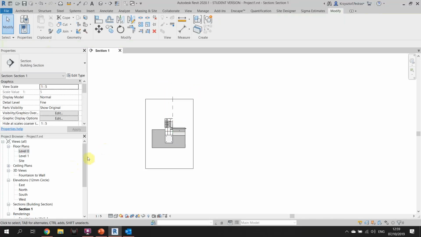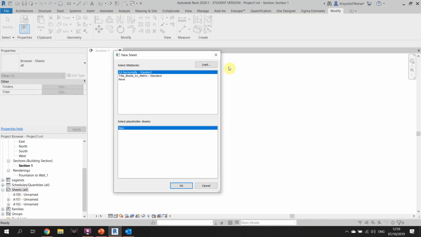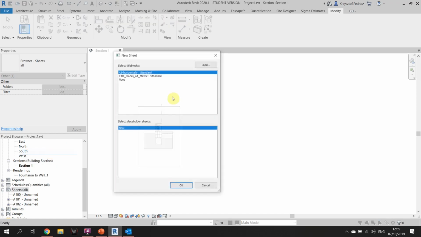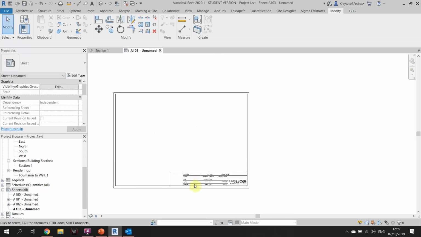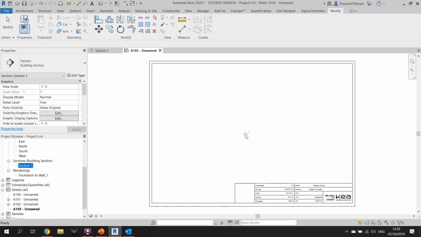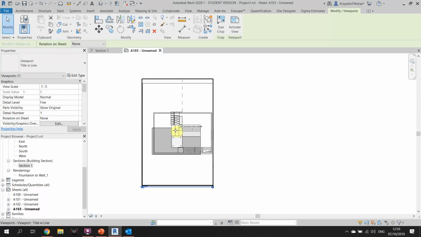The principle of putting it on title blocks is the same. If I'm going to create a new one, I don't know if I showed you, just right click on the sheets, create a new one, and check the family that you want to use, and it creates a new title block. Of course, you name it properly, and the principle is the same. You take a section from the project browser and you just drag it over to the title block. So that's a big one.